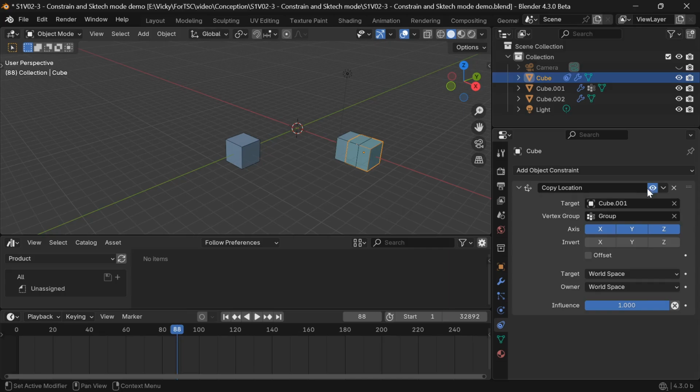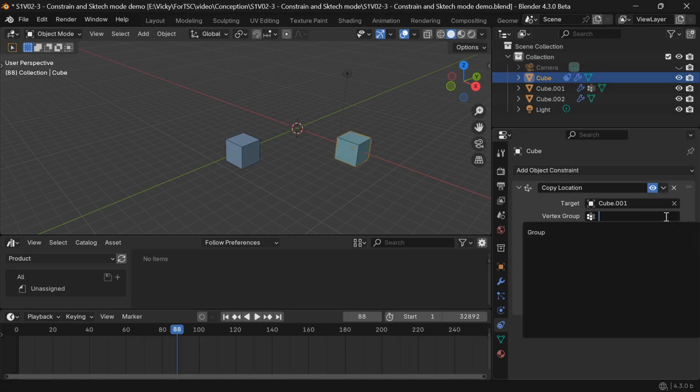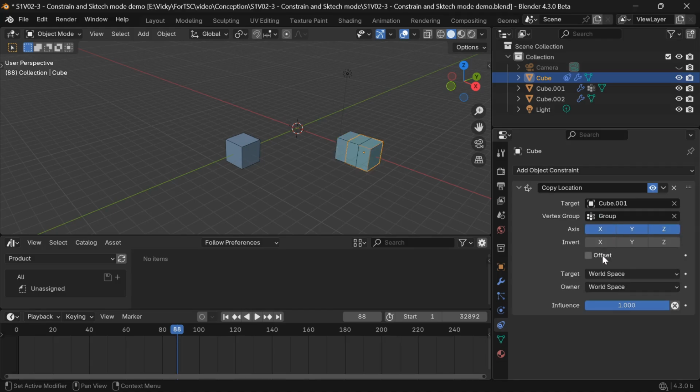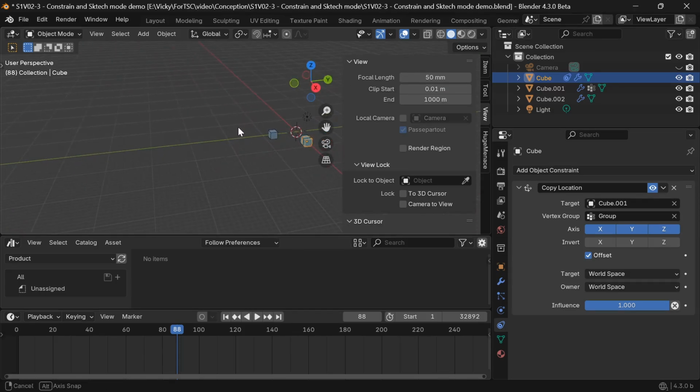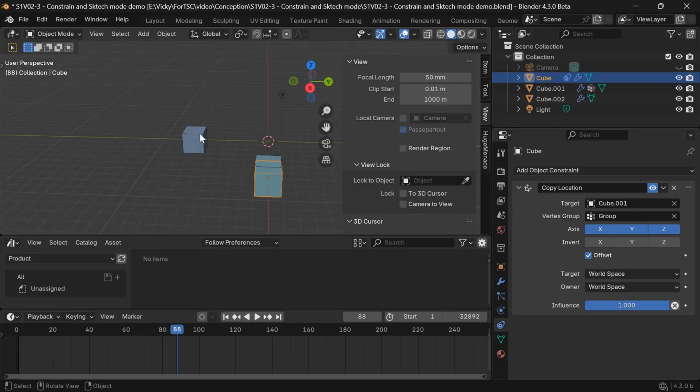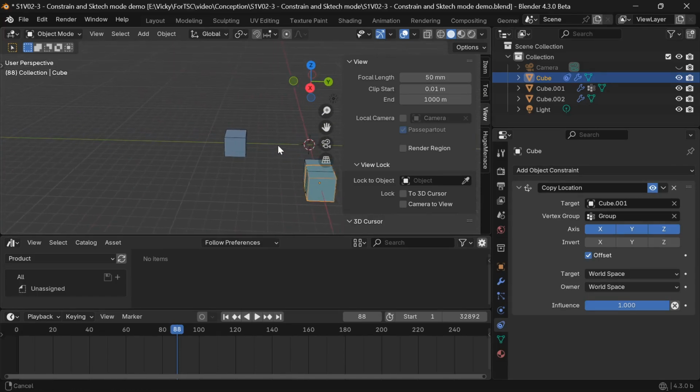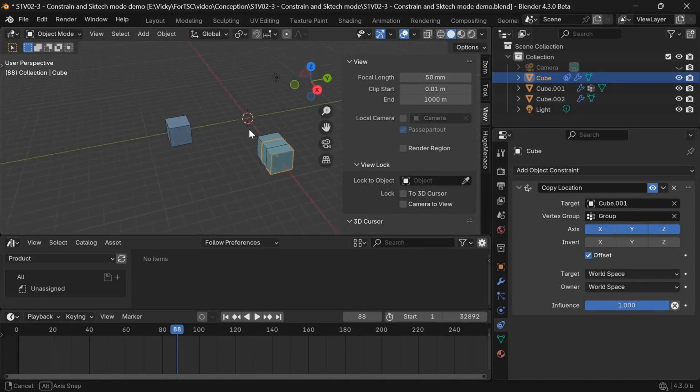To continue the explanation, I add a copy location constraint. I select the target object. We can specify a vertex group on the target. This is really like in CAD design, but the difference between assembly and sketch is here. You cannot specify a vertex group of the moving object. The constraint is always from the position of the orange dot of the object, the one we saw in the previous video. You also have a tick box called offset.